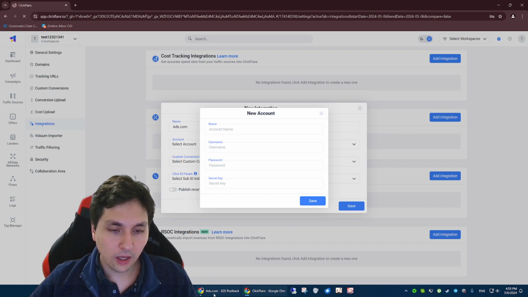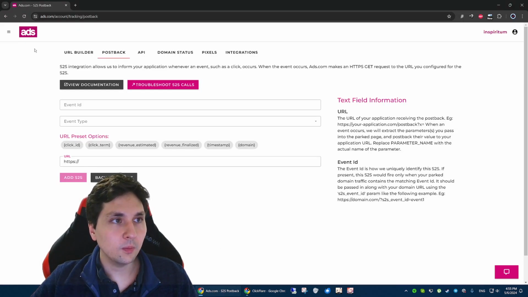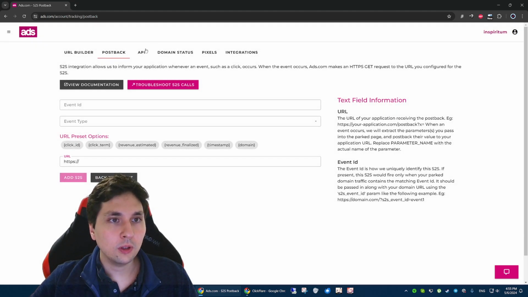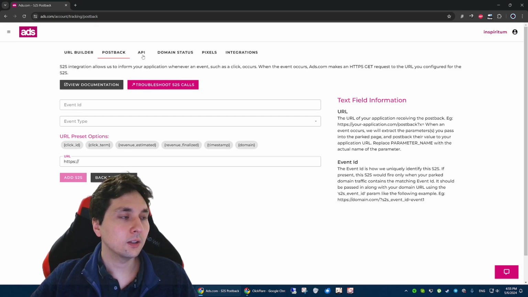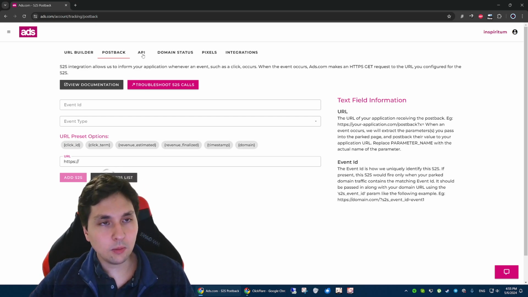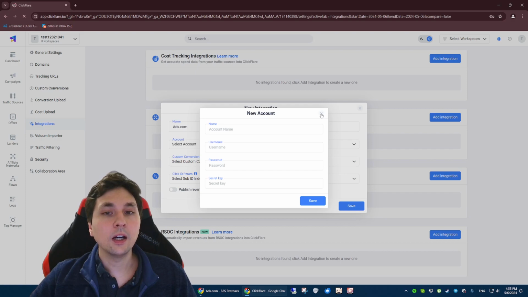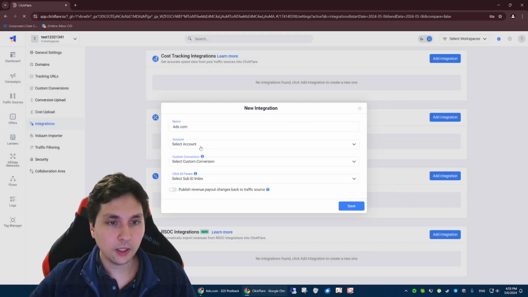For this, you will have to go to ads.com, press on the top left corner, then select tracking. And afterwards, you would have to click on this API tab. In this API tab, you will be able to see your secret key that you'll have to input over here, right? So after you do all this, you'll be able to connect your account, right?